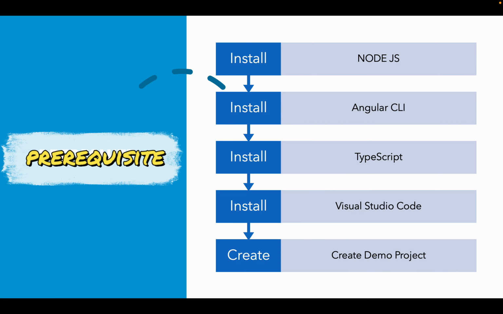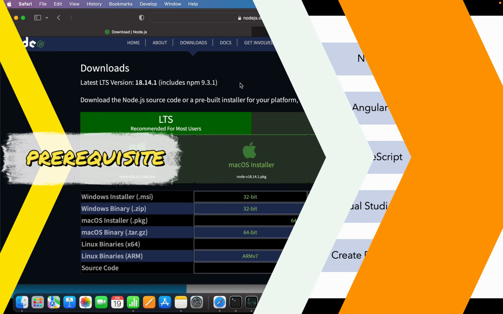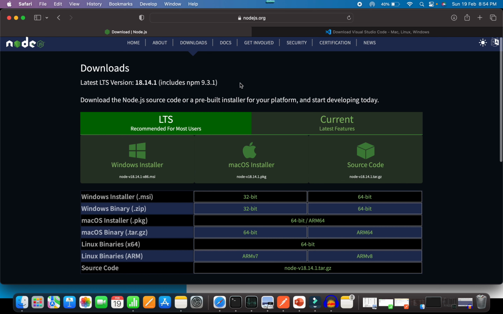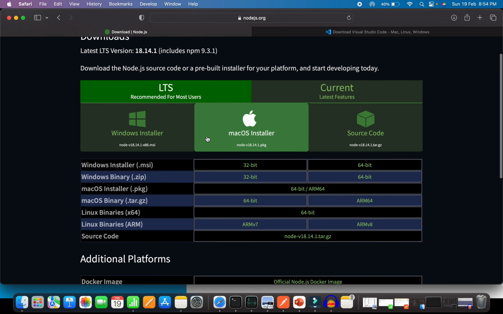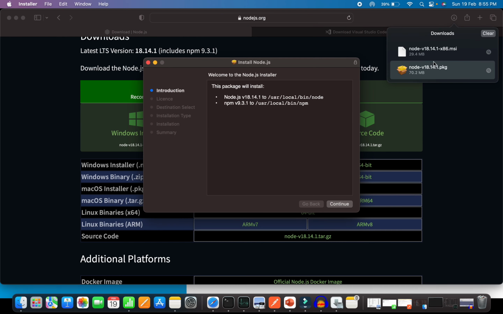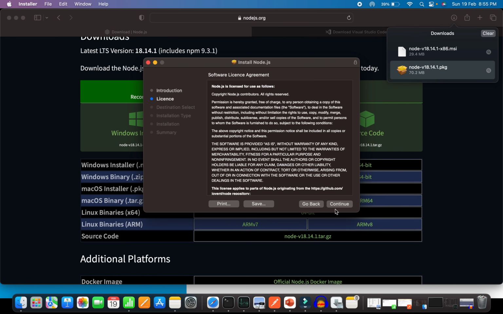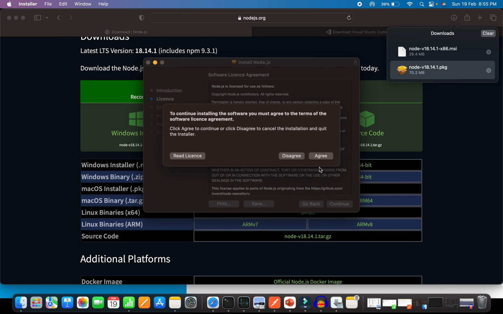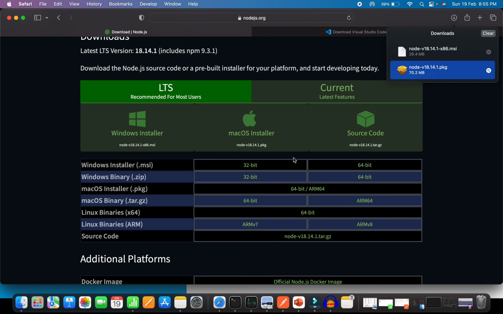So guys, in this step 1 we'll see how to install Node.js. First you need to install Node.js. You can download it from the official Node.js website, and you can see this is our Node.js website. Once you download this, you need to install it by following the prompts. Once the download is completed, open the installer and follow the prompts to complete the installation. You can just click on continue and follow the prompts.